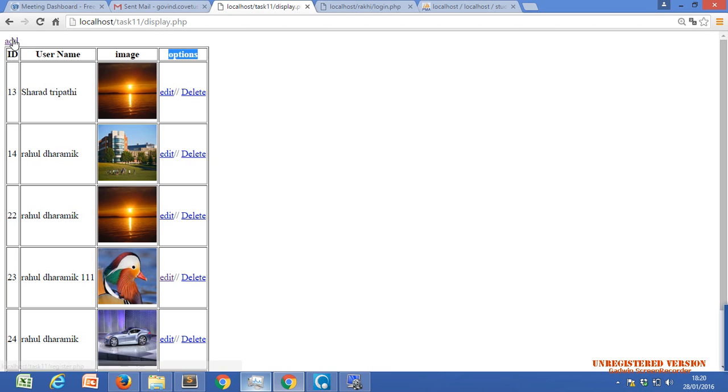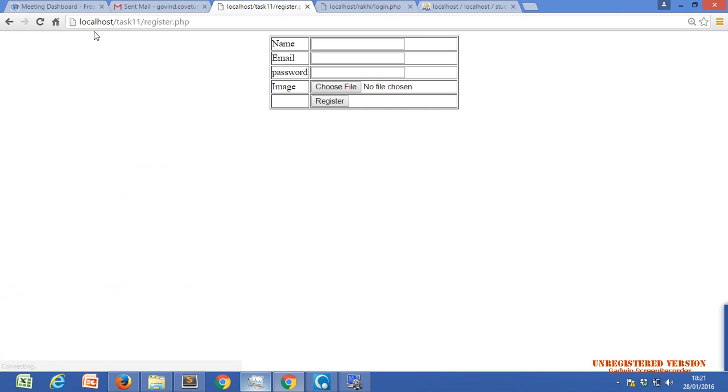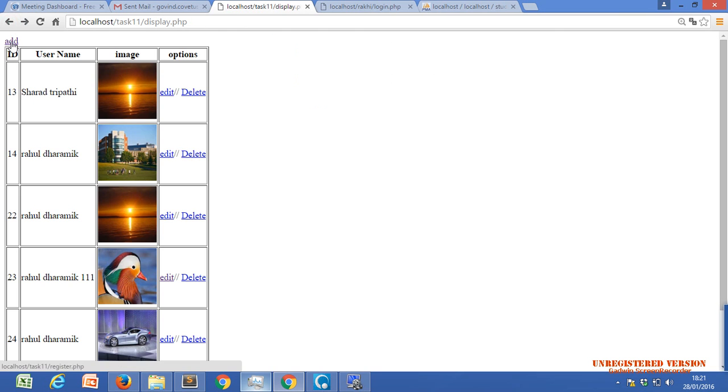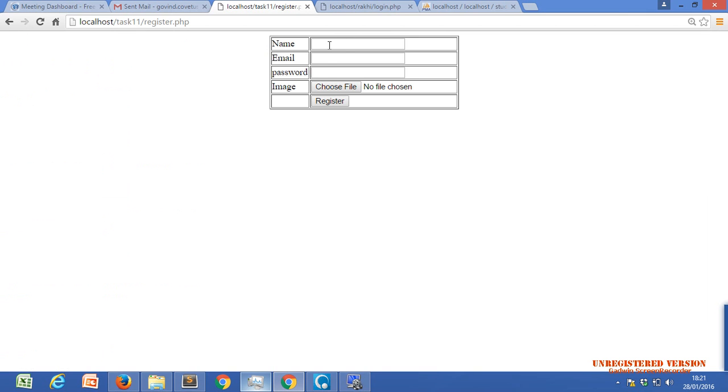And we give one more anchor tag. These are the anchor tags. These anchor tags are used to redirect from one page to another page. Okay, we just give add more. Add means it will redirect us back to register.php. If you want to add more records, you just have to click add, then it will redirect us back to the register page. Okay, Raki.